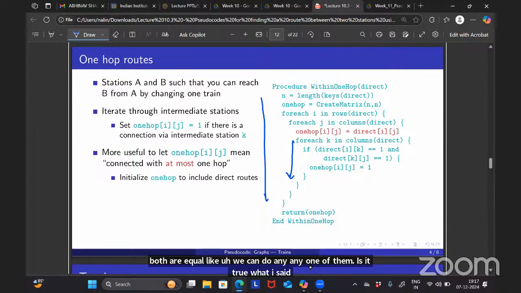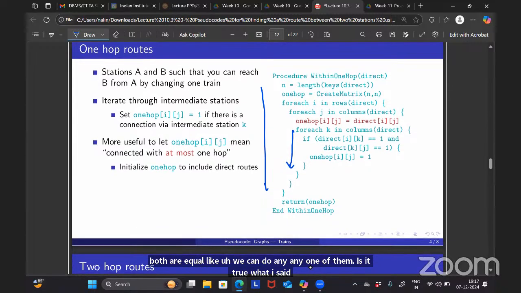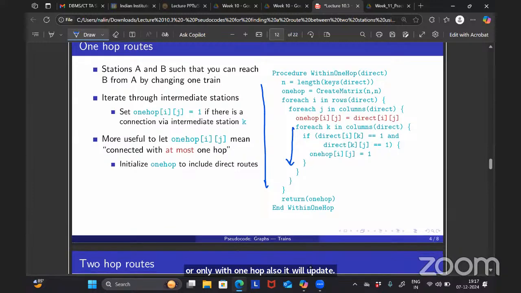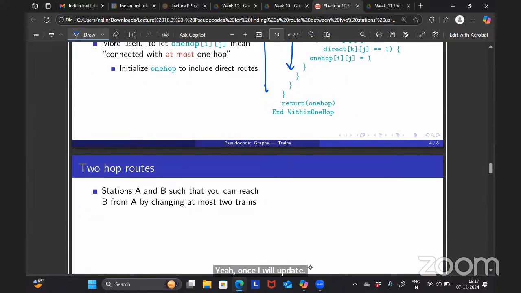Yes, that will be shown in our one hop matrix. So in the one hop matrix, it will update. If there is a train directly from Delhi to Chennai, it will update, and with only one hop also it will update. Okay, ma'am.